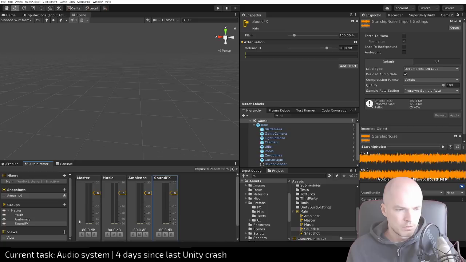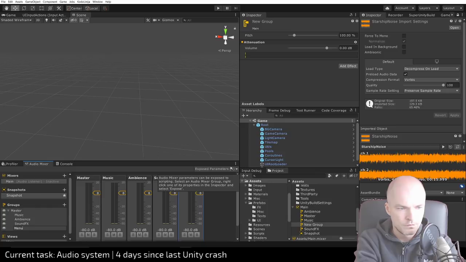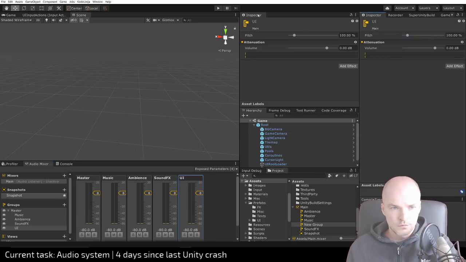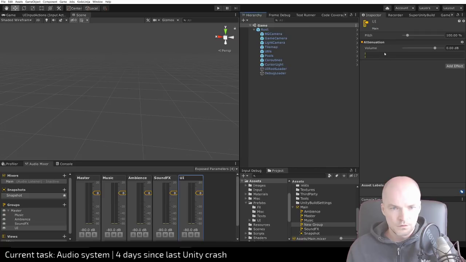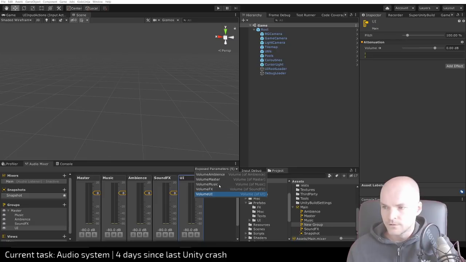Maybe the UI sounds, like blips and clicks of the menu. Let's add a group for that. Menu. Or UI. Okay, UI will be fine. So unlock this one, hide this one, and we are going to expose volume UI. Great.